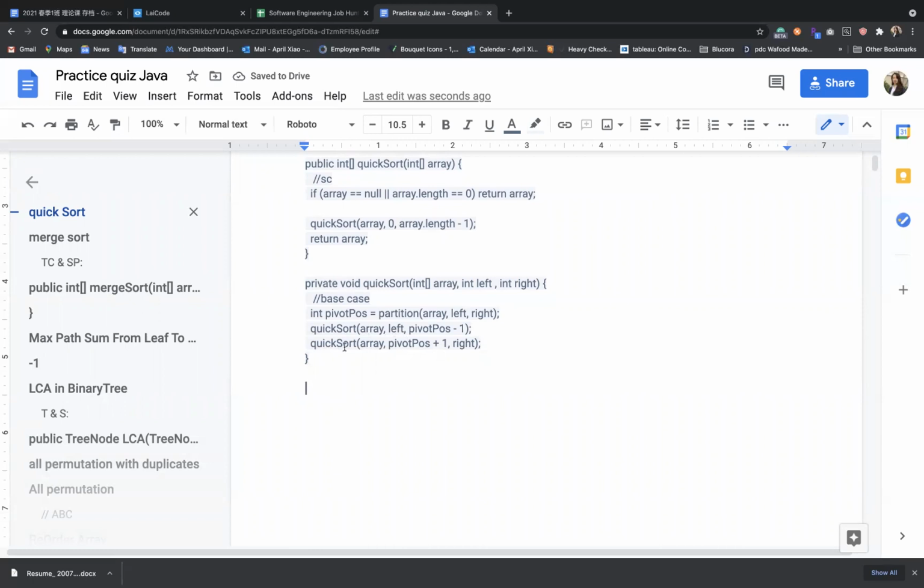And after that, we should have all these pivot positions in the left side array and the right side array. And after this function, we should have a sorted integer array. And let's write the partition function here. In this partition function, we're supposed to find the pivot position and put all elements that are smaller than the pivot on the left side of the pivot, and all the elements bigger than the pivot on the right side of the pivot.